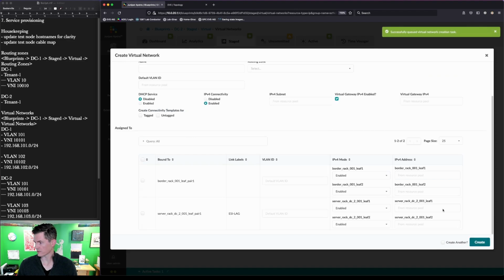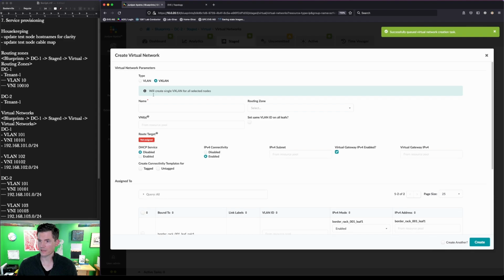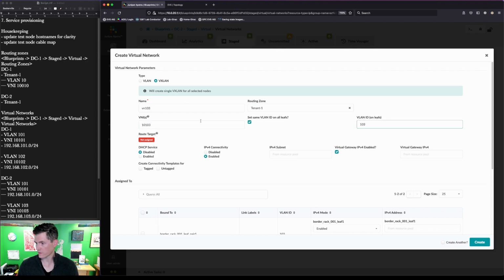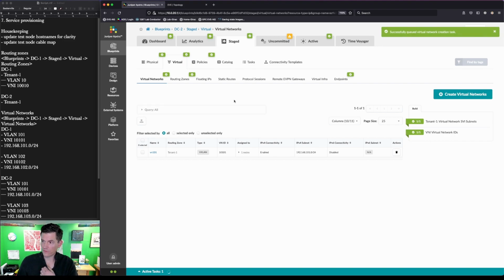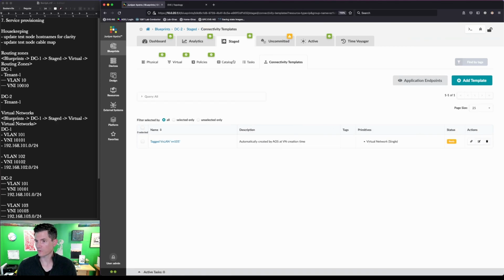Create a different one, click create, scroll up, VXLAN, VN103, tenant 1, 103, yes, 103, 192.168.103.0/24, 192.168.103.1. Again, only tagged, and create that. So now we've got our virtual networks. We've done our host names. We've got maps, just the connectivity templates at this point, and we should see, great, those two.